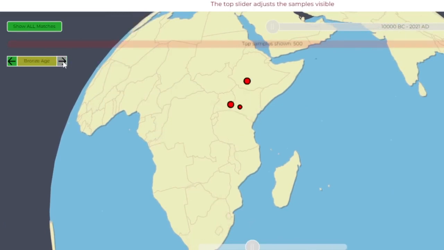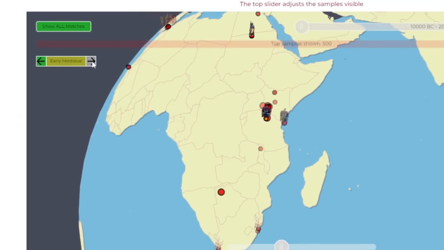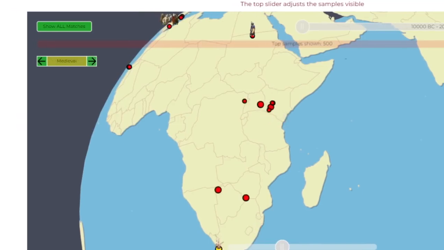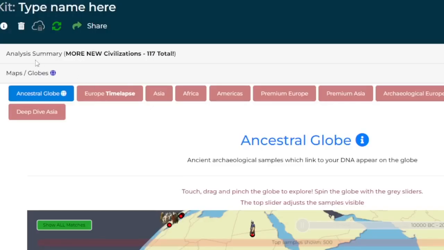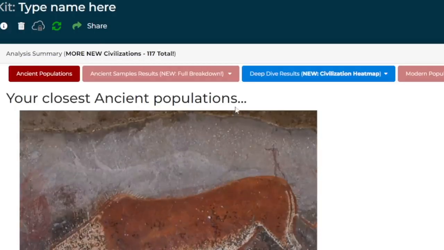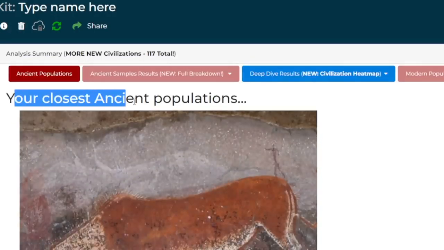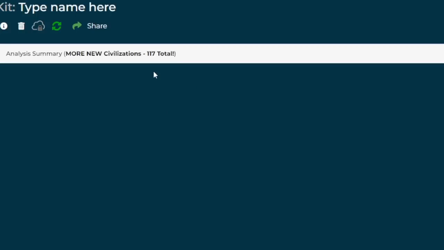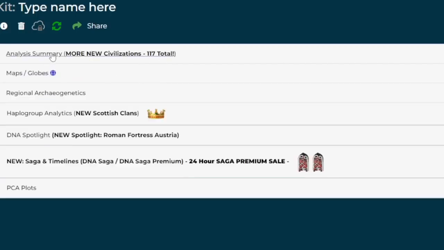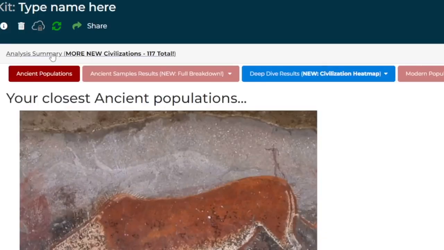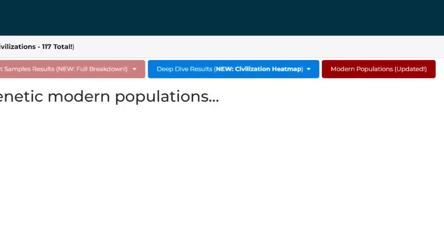But for now, just remember those two links if you're just getting started, fam. That's the analysis summary link and also the maps link. Remember, analysis summary link, when you first click on that, it's going to take you to the ancient populations. And what we said before, fam, is that when you click on that, the people who your DNA are being compared to in that group does not include the Lemba, and it does not include the Igbo.